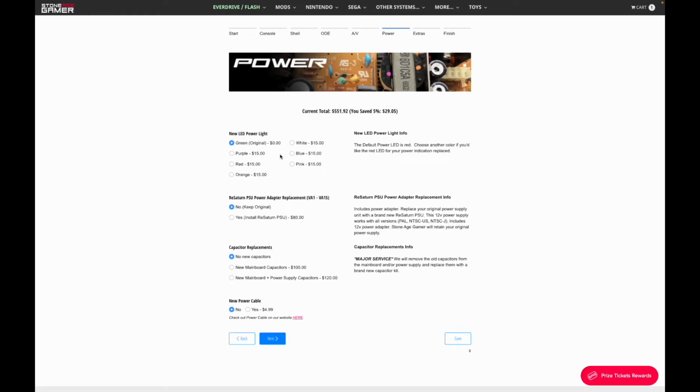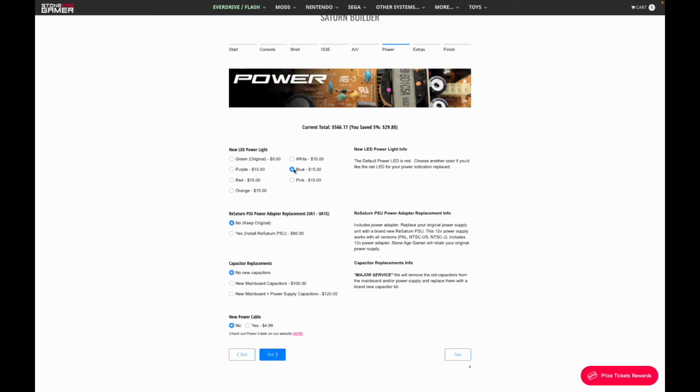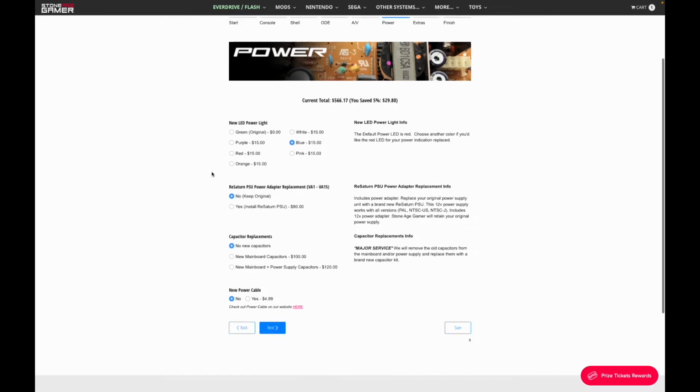Now we got some fun things here. There's new LED power lights. You can keep it the original color, and we'll just leave it be, but we got a fancy red shell, so I think we should make the light blue. I think blue would look really cool against a red console shell, right? I think that'll look cool. I mean, like I said, I have the console already, but I haven't turned it on yet, so I don't actually know what color the light is. Let's see if we got it right.